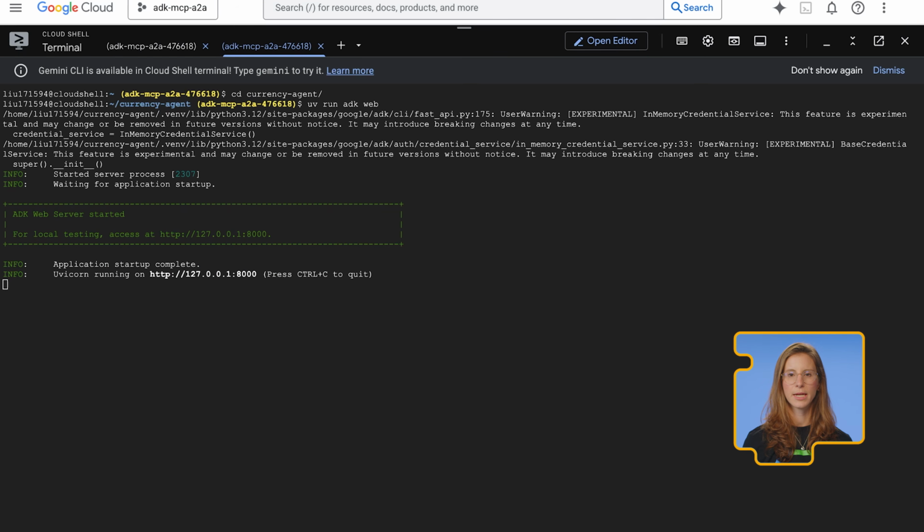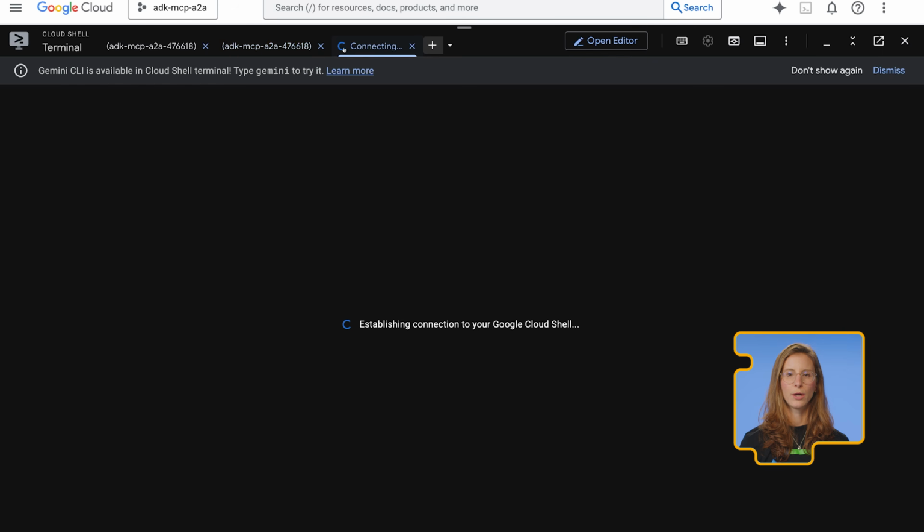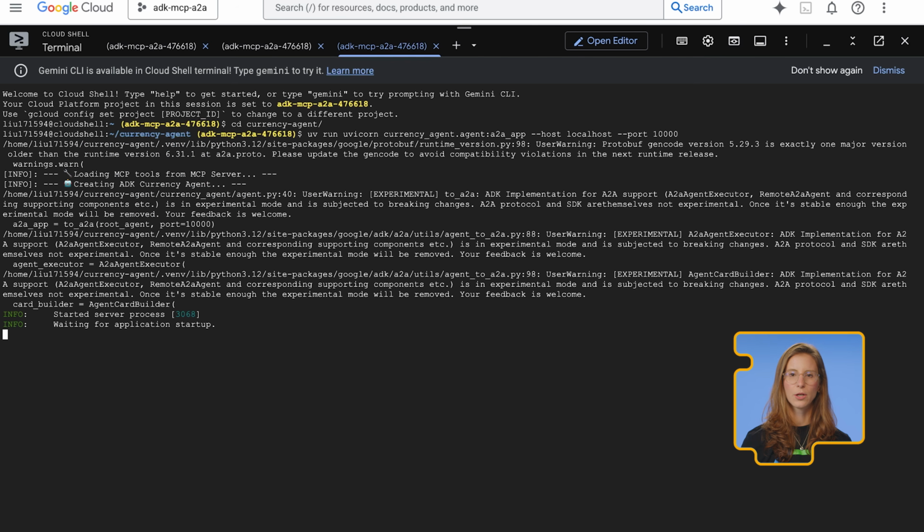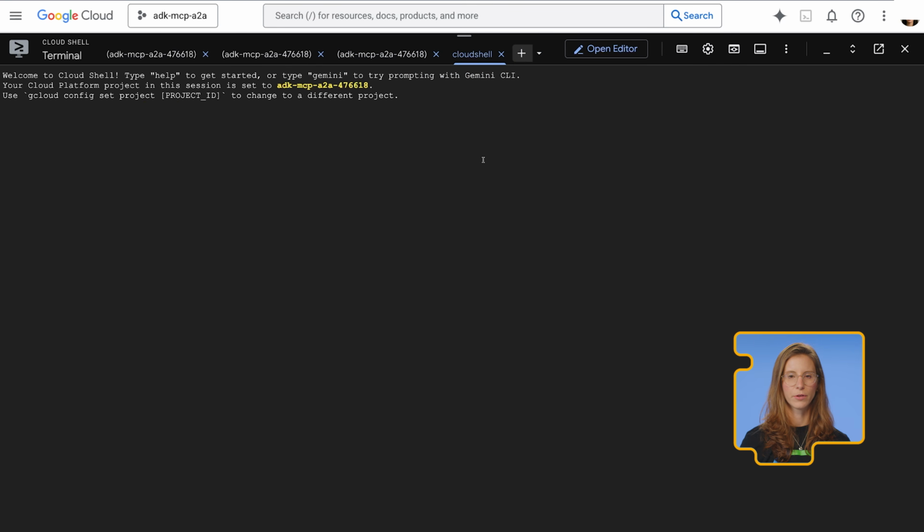Now, let's launch our A2A server. Make sure that your other processes, the Cloud Run proxy and the ADK web server, are still running in their own tabs. Open a new Cloud Shell terminal and run the following command. You'll see output indicating that the server has started on port 10,000. Our currency agent is now officially running as an A2A compliant server, ready to be called by other clients or agents. Now let's test the A2A server.